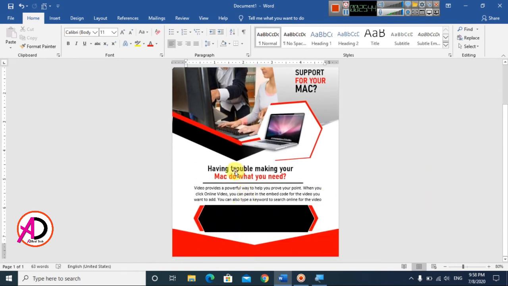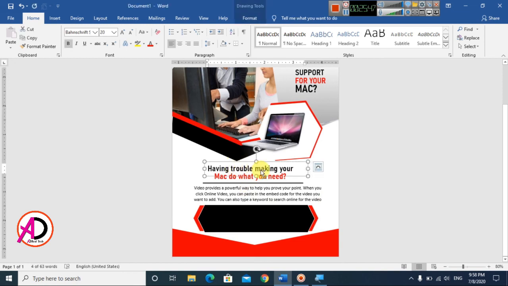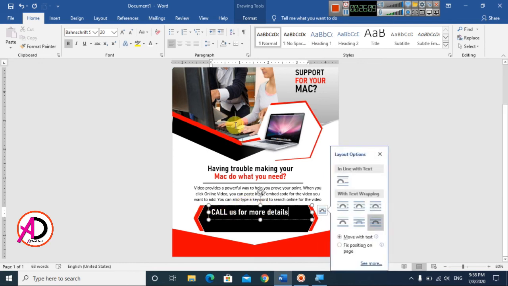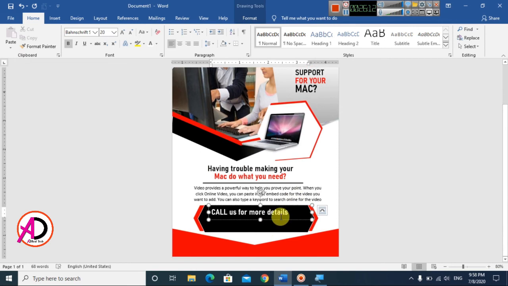Then you type your call contact number, whatever you want here. I click on this text, press Ctrl or Command D, and drag it here. Choose the color, white color, and select all, and type your call us for more detail. You can see, and select here and center it a little bit, maybe like this. Press Ctrl or Command D and type your contact number here, press Ctrl A and type your number.